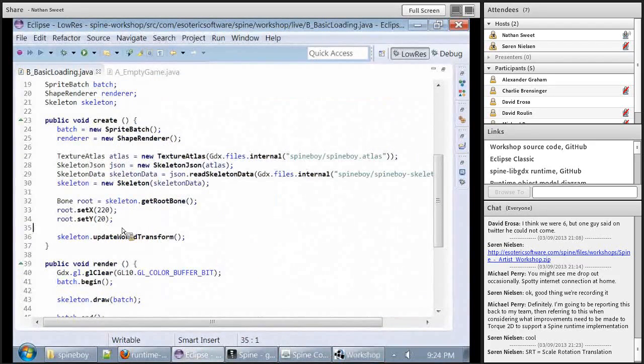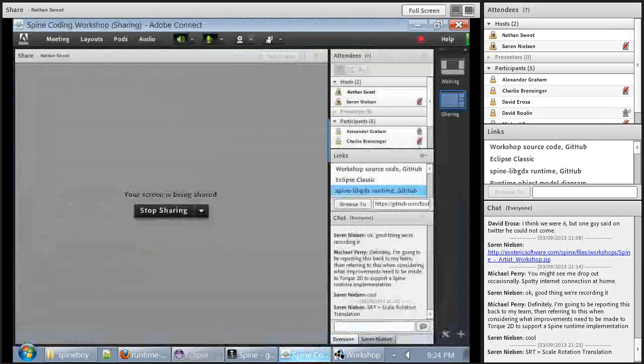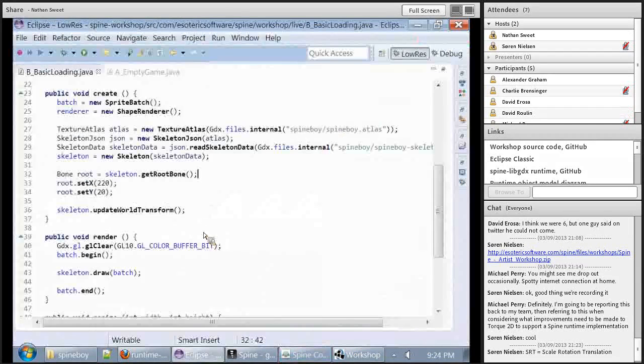One of the things that's tricky when you're positioning, we'll do that in a second. Hey, are we going to get into more details about this update world transform later? Yes, we are. I wanted to quickly show how to load and render the skeleton, and then we'll go into details about the object model and the data that's being stored. Okay, awesome. Thanks.